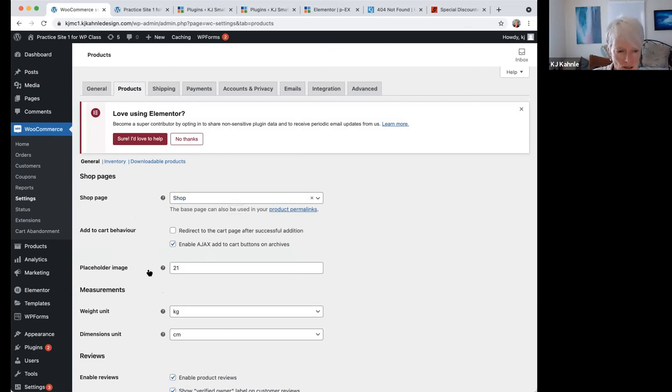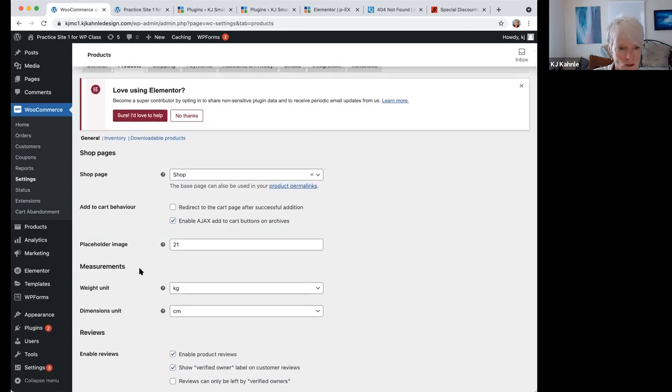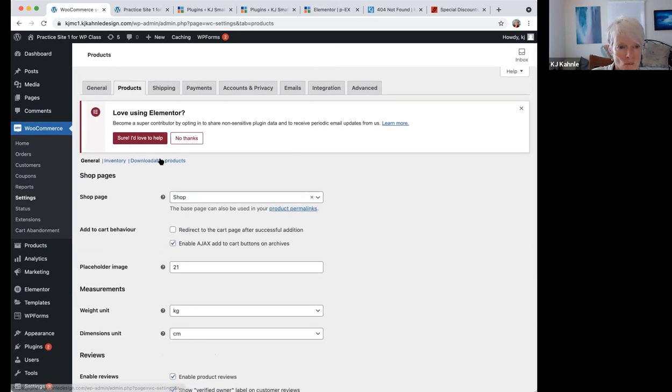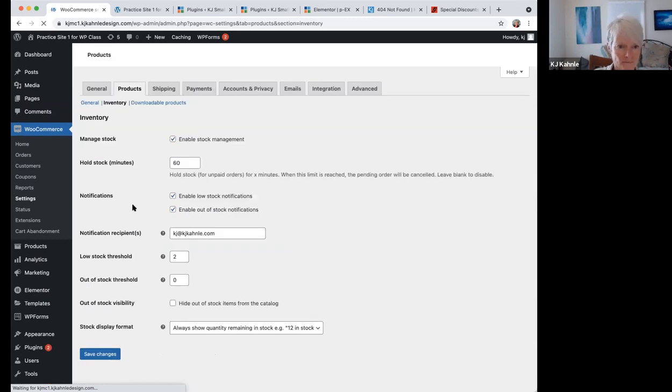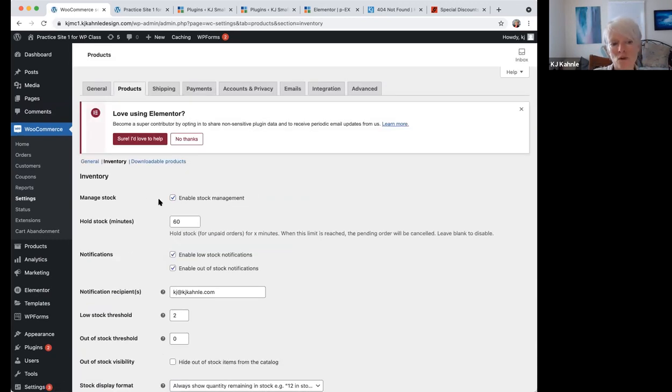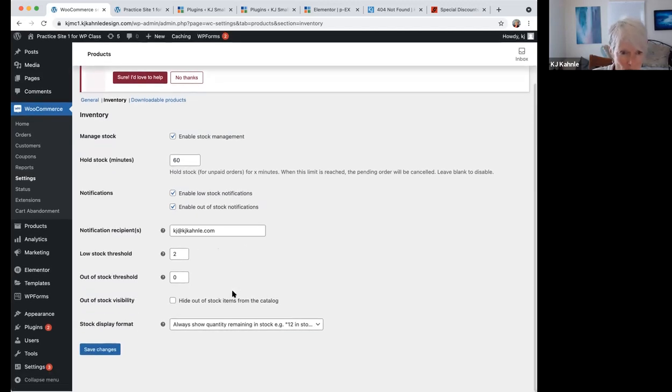How many images that's on each of those pages, or if you need to go to additional pages. If you have downloadable products or your inventory, and this is where you would put in your inventory. You can enable stock management, which is pretty cool. This comes from my initial setup of this WordPress website. This is where the notifications are received.